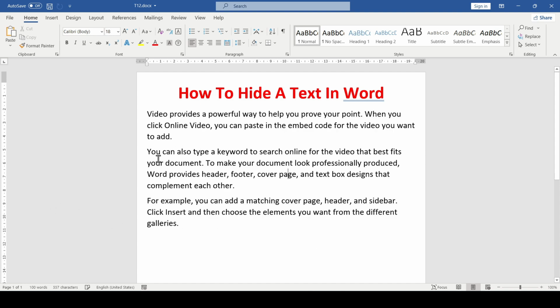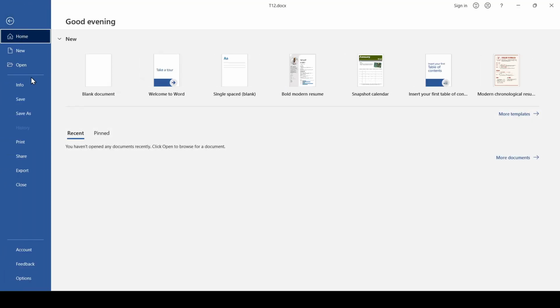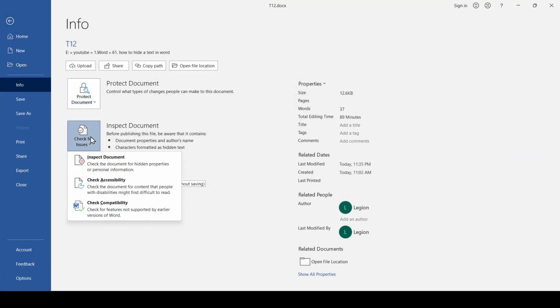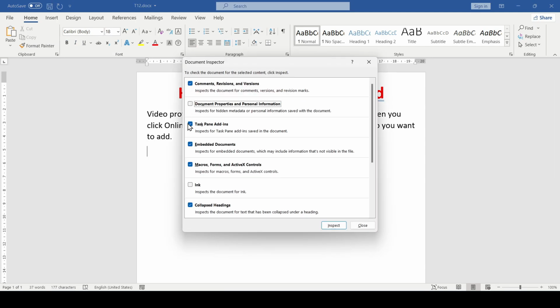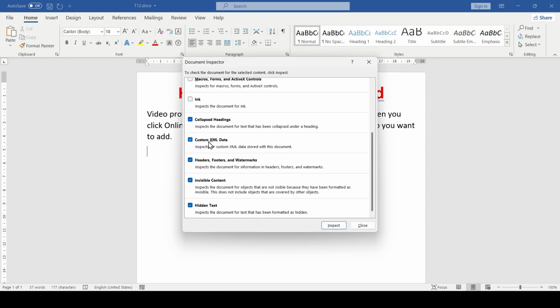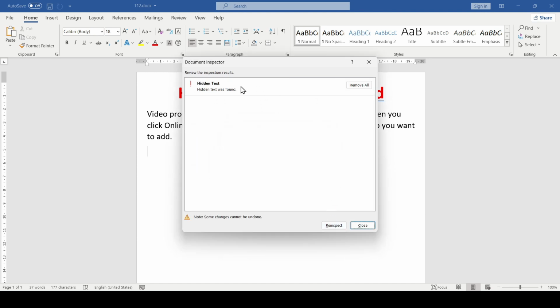And finally, sometimes you need to delete all the hidden text. If this is a very large document, then the manual method is not suitable for us. It's better to do the following. Click File, Info, Check for Issues, Inspect Document, and in this window select the Hidden Text checkbox and click Inspect. After a few seconds, all the hidden text is found and you can remove it. Just be careful that removed text cannot be returned after clicking this button.